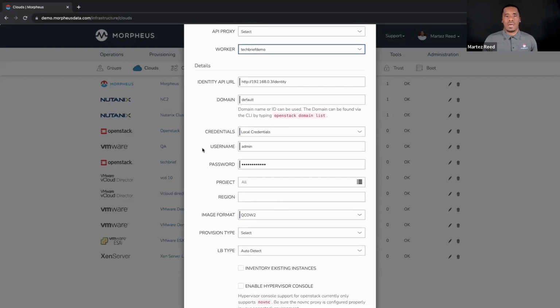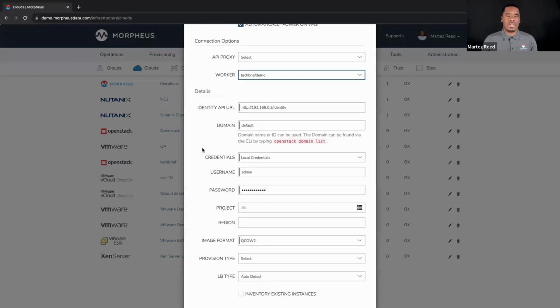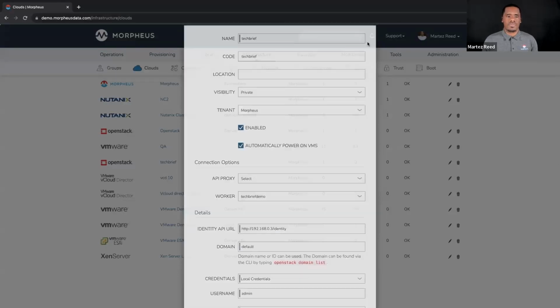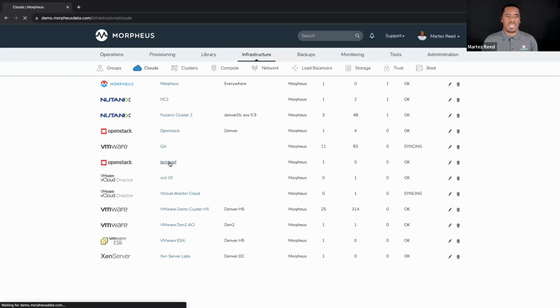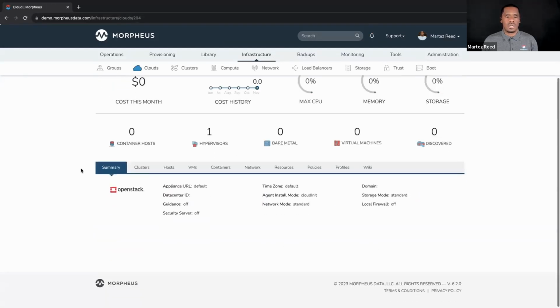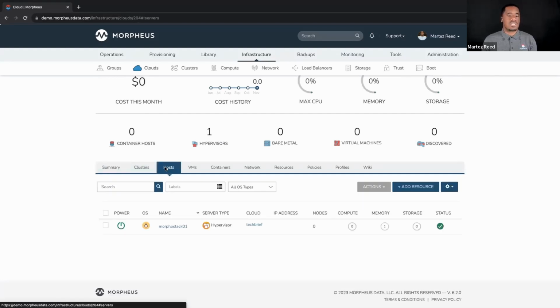So outside of adding that distributed worker, none of the other things from a cloud configuration standpoint are really any different. But what we've done is define the manner in which Morpheus will interact with that given cloud integration. In this case, I've already added that cloud. So we can see that the cloud environment has been added. There's a single host. I happen to be running OpenStack nested inside another environment, but it shows the ability to interact and communicate with that particular workload.